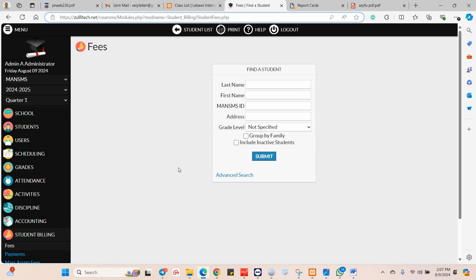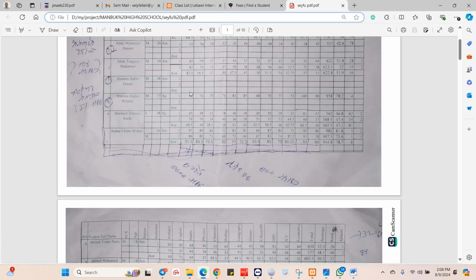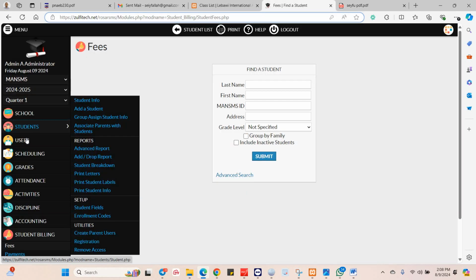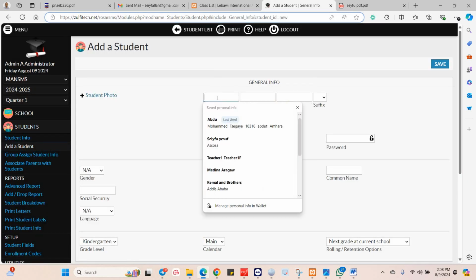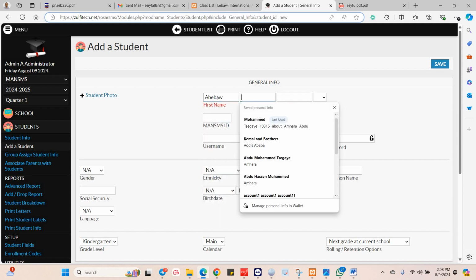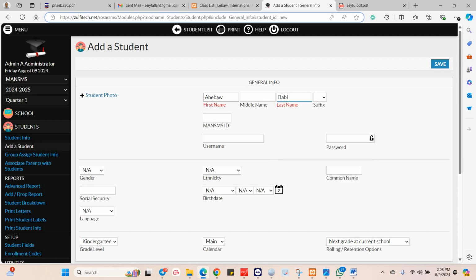Then all teachers will add their subject marks for that student. So I have one document here. I will use Ababa Babel Tensai as the student. Ababa Babel Tensai. Add student. Ababa. Babel. Tensai.